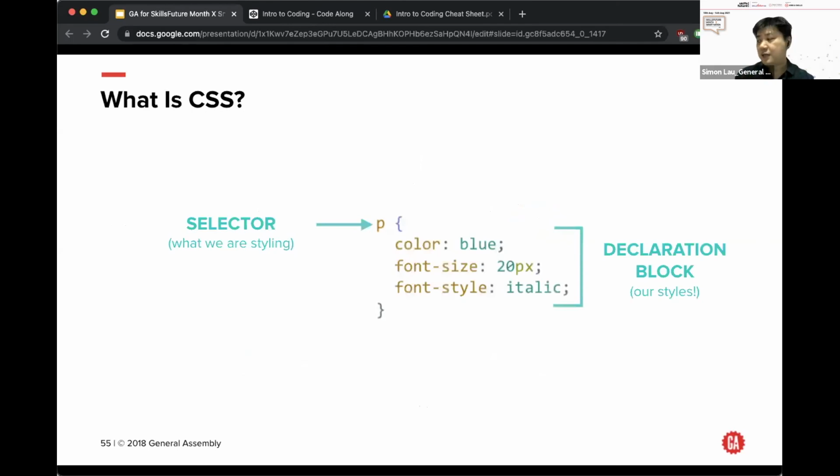CSS is defined by a selector. This is the selector that we saw just now, and this selector means it affects the p text. Then this part that we have here is very similar to what we saw just now for the attributes, except that instead of an equal sign, it is a colon.